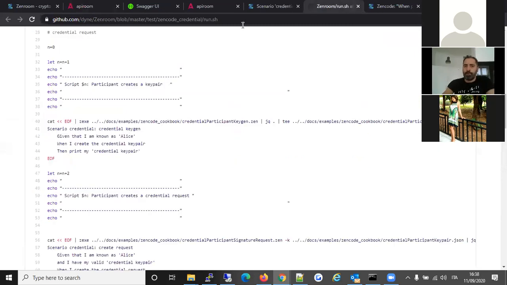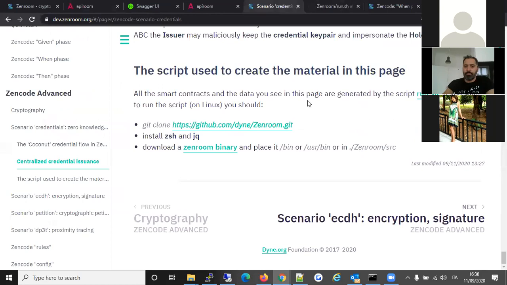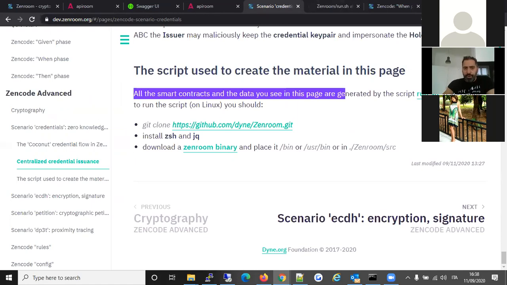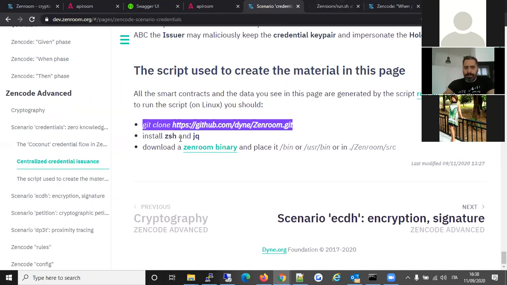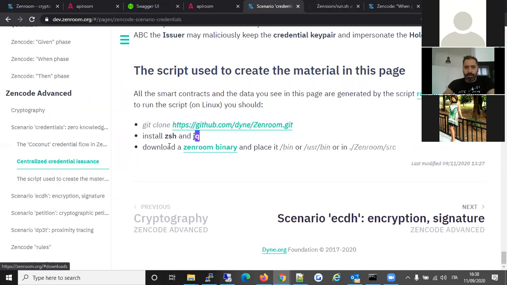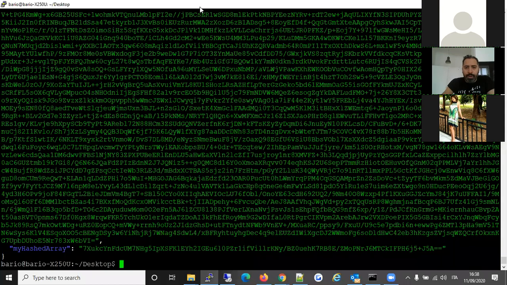If you want, I will show you this script. So here we see all the smart contracts and data you see in this page generated by the script. If you want to run the script, you should clone Zenroom, install ZSH and JQ, and then download the binary and run the script. I have done all of this before, obviously. So I can run the script for you.